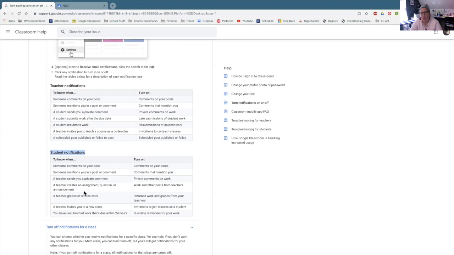The table that's called teacher notifications, that doesn't really apply to you. Those are the notifications that I would get in my email as a teacher. So if a student submits work or a student comments on something, I'm going to get that email from you.